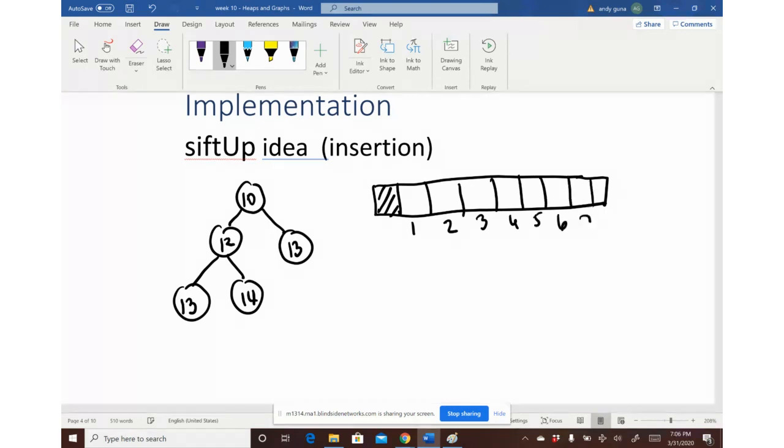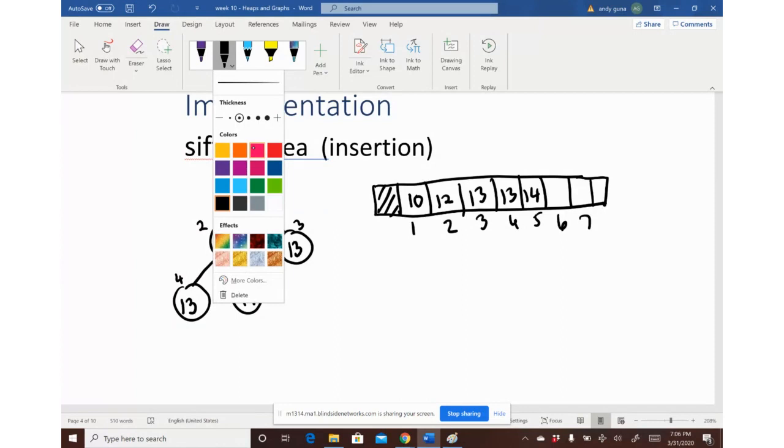Let's go like this. Clearly we have the array elements, and the indices are the level order traversal. So we have 10, 12, 13, 13, and 14. Let's assume that we're going to insert a new element into this structure. Let's assume that we insert 5.